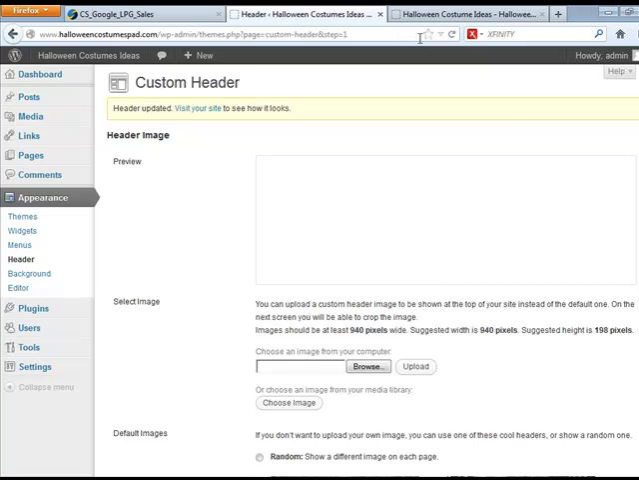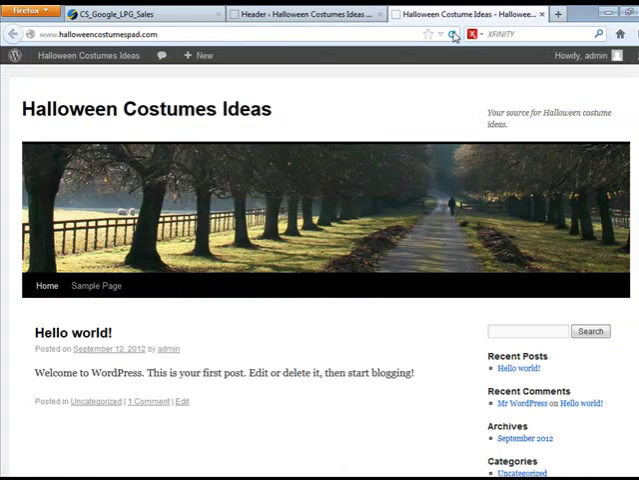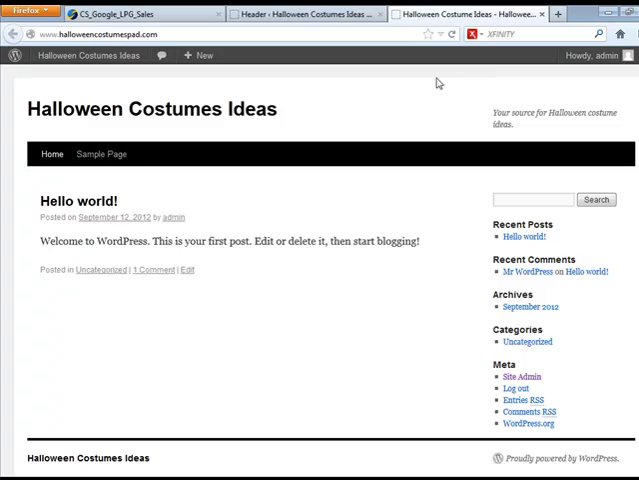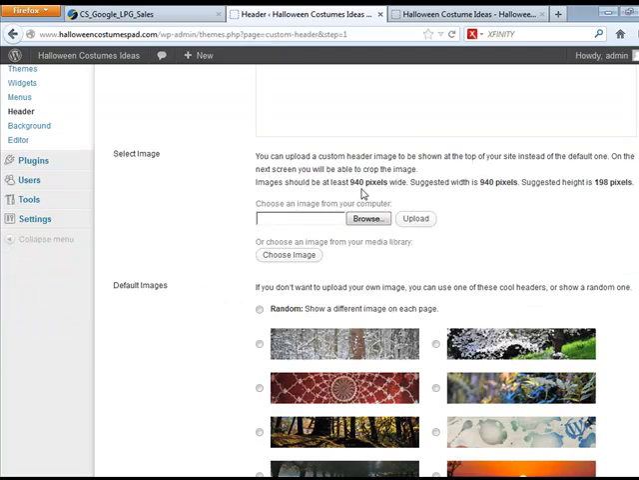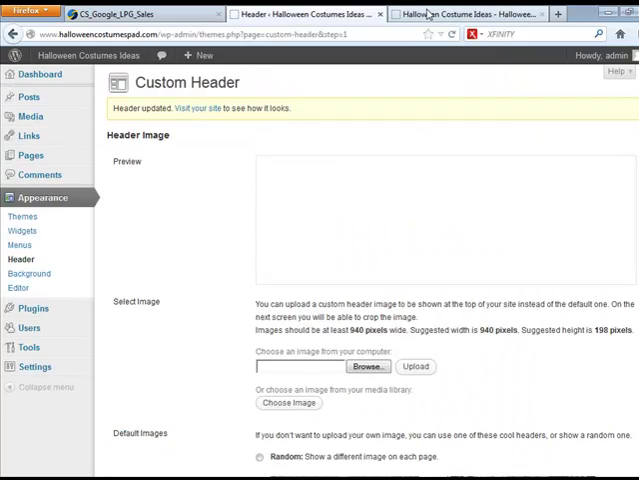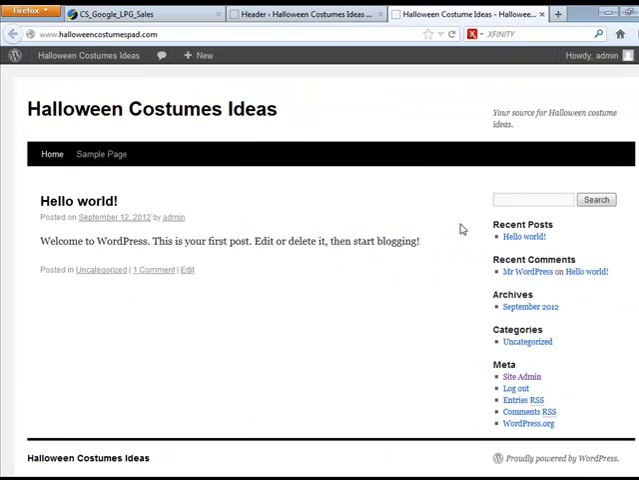So we went back there, we clicked on remove header image, and now I'm going to refresh, and you'll notice it took out the image. But eventually, I would consider creating a very basic image that you could put in there and upload. So now we've got our website. It's got its first post on there.